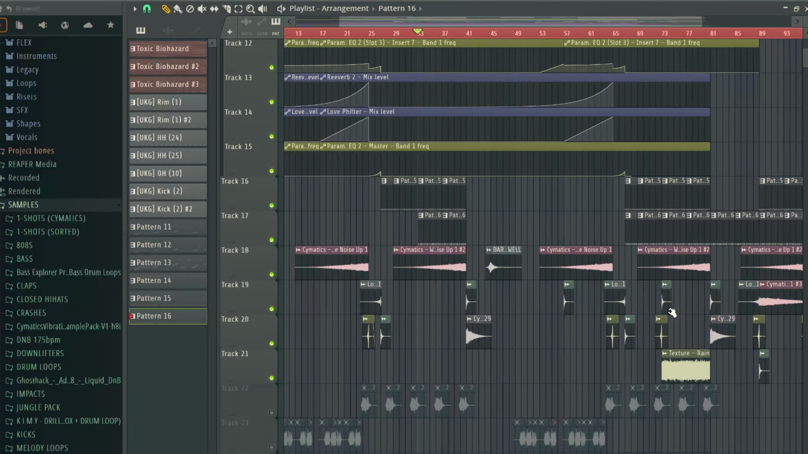Now the only other percussion stuff that I added was all risers and crashes and transition noises, stuff like that. You can see all that here. They all do the same thing, they just sound a little bit different. Here's an example.